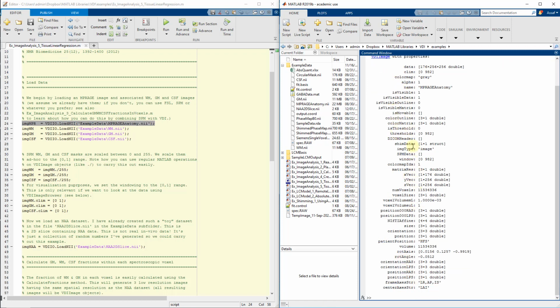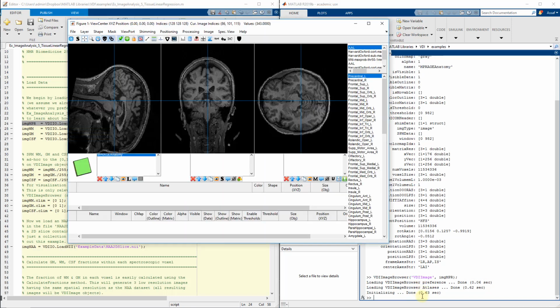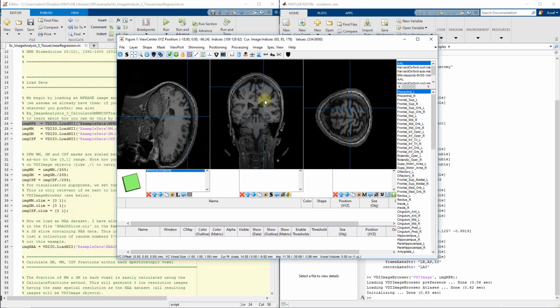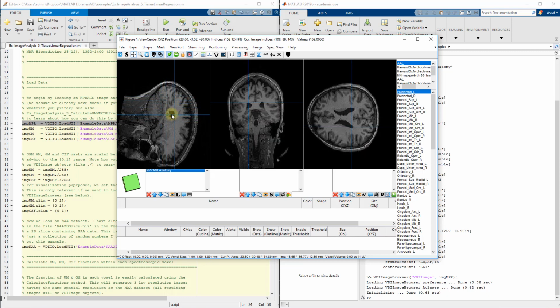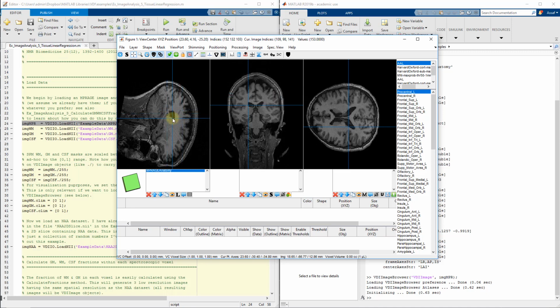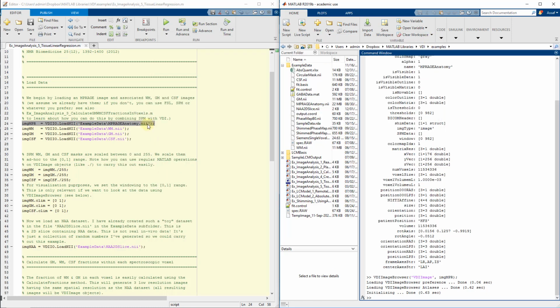Now, looking at it this way is not very constructive. It's kind of hard to understand what the different fields mean, but you can look at it interactively by typing in vdi.imageBrowser and then telling it I'm going to give you a VDI image, and it's going to be imageMPR. If I type this, this will bring up the interactive browser, and you can see that I actually see here this MPRAGE dataset. I can go through it, different planes, and look at the data that I've loaded. We'll come back to this in a moment. I'm going to close it now and get back to the script.